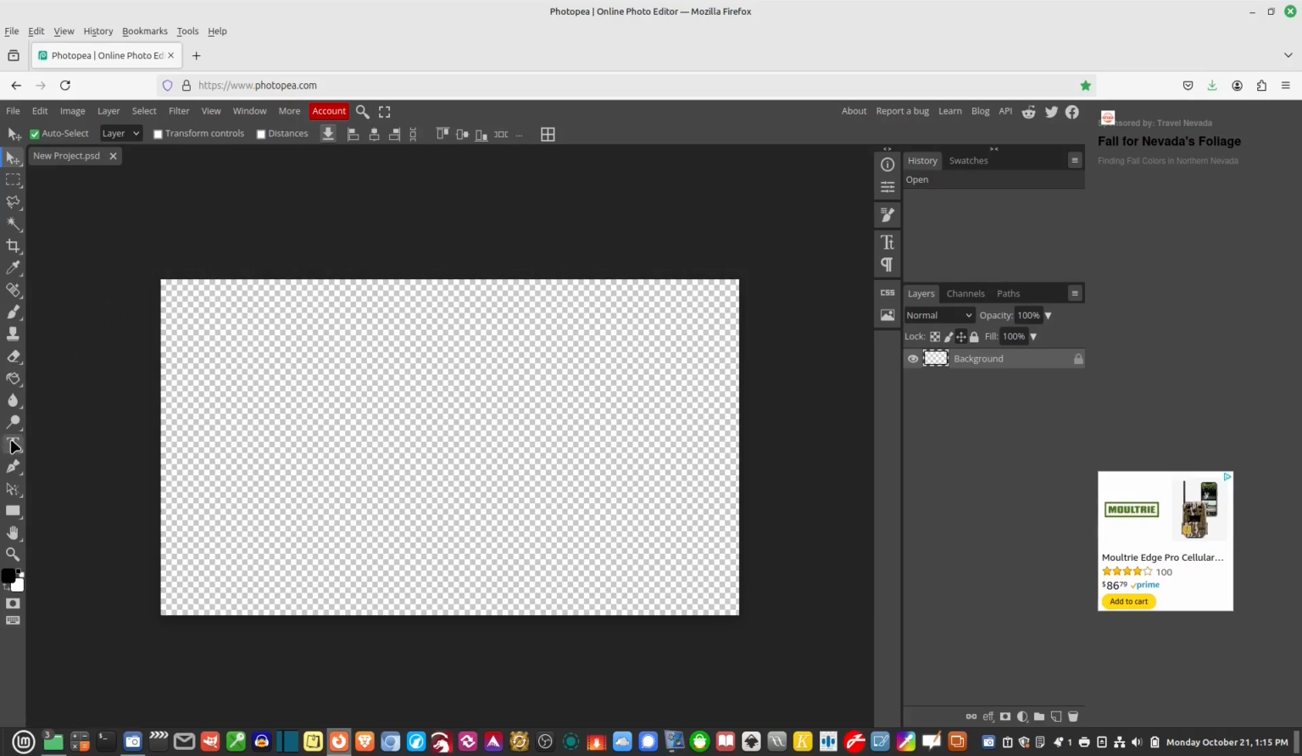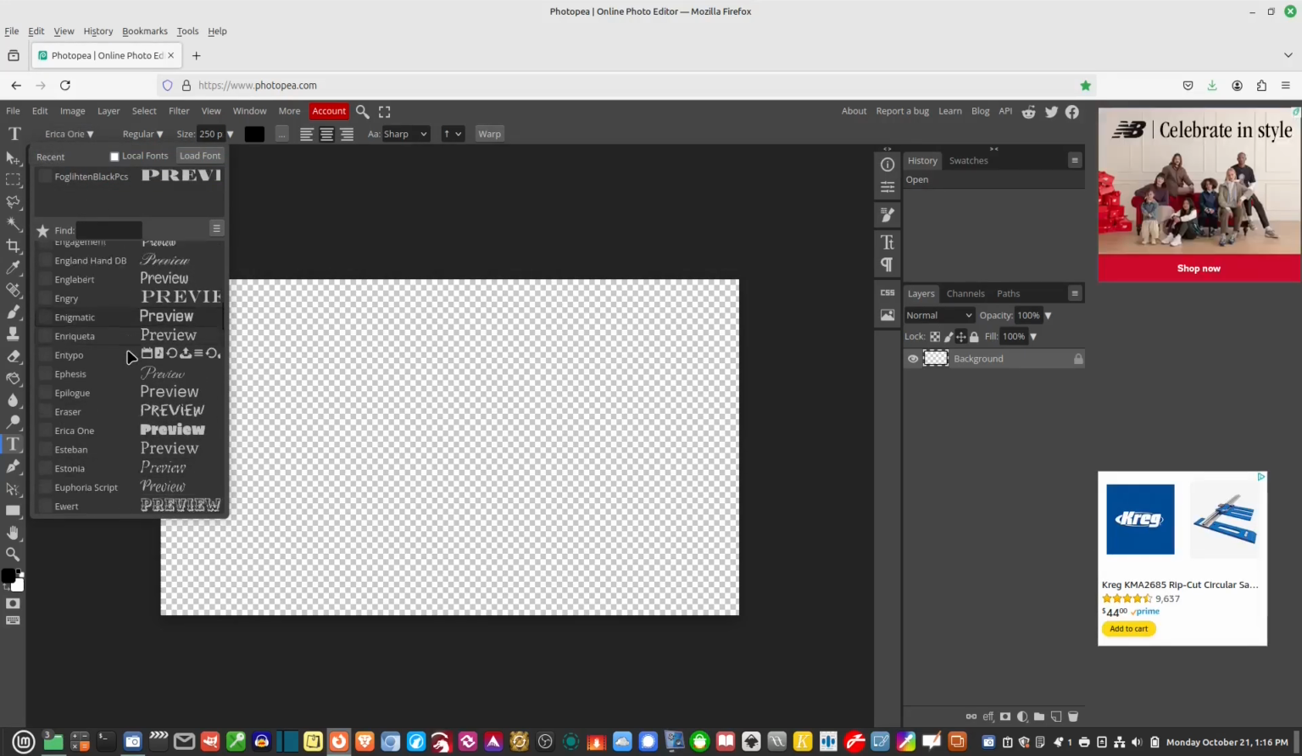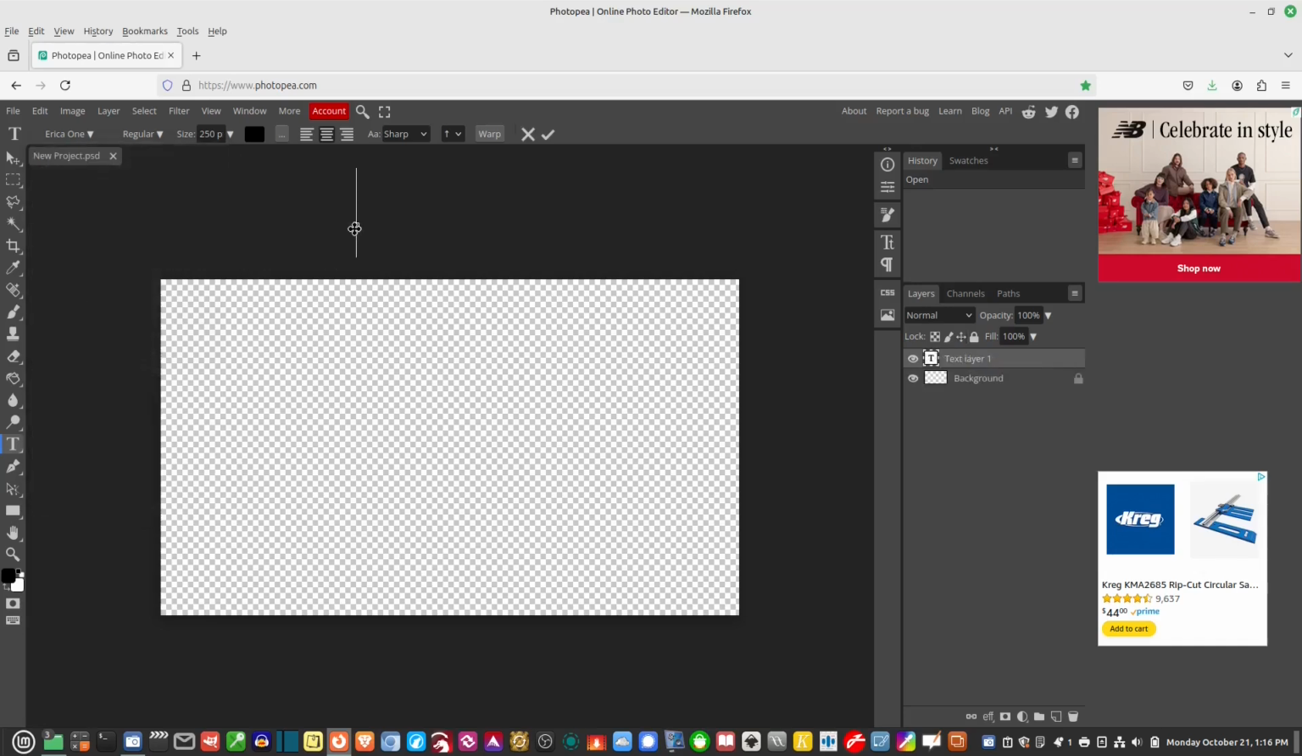So I click on the text tool or type tool here, and then I go up to here and select a font. Now I want a font that's fairly blocky, very thick. I don't want something that's got very thin lettering. I picked this one here before, this Erica 1, and that looks pretty good. So let's select that.